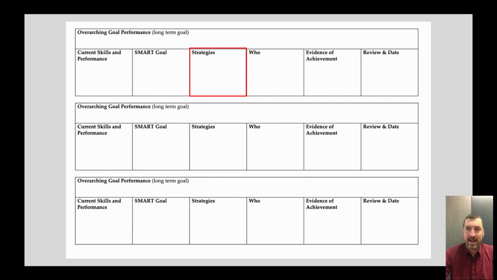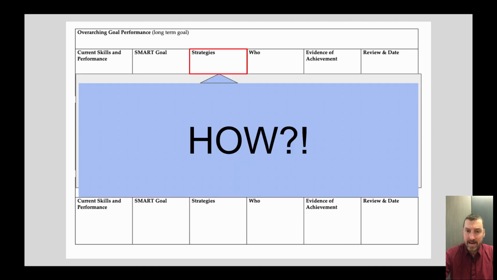When it comes down to it, ask yourself this: does what I've written in this column tell others how I intend to move the student from the current skill to the SMART goal?